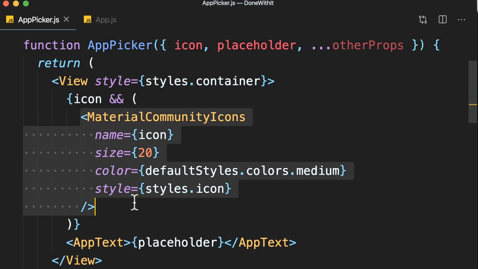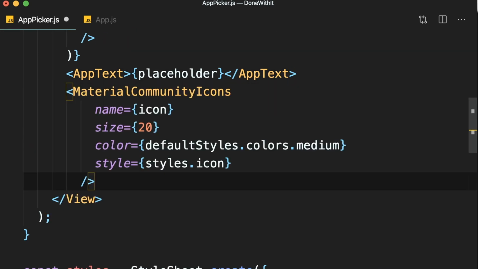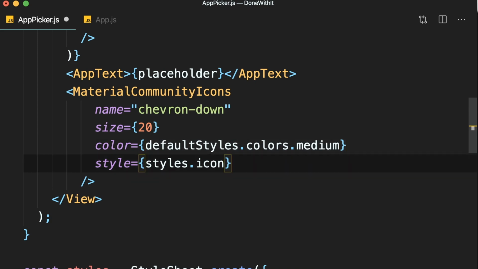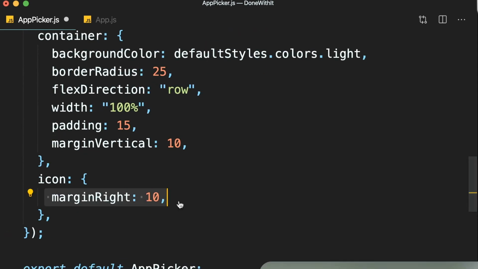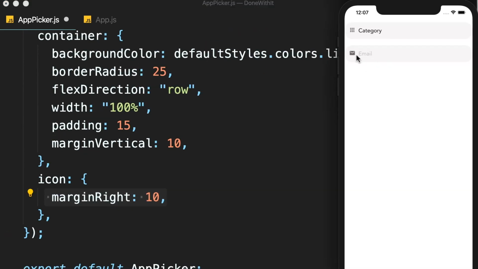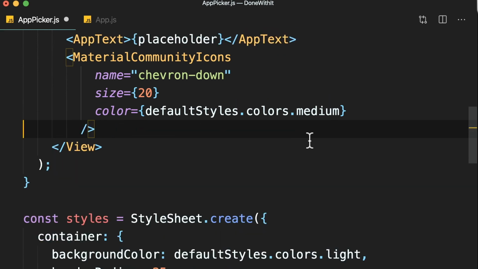Let's copy these few lines to add a chevron icon. So we add that right after our text component. Now we're going to set the name to chevron down. We're going to use the same size and color, but here we don't need any styles because earlier we defined the style to apply a right margin over here. We don't need that margin for the chevron icon. So let's remove the style.